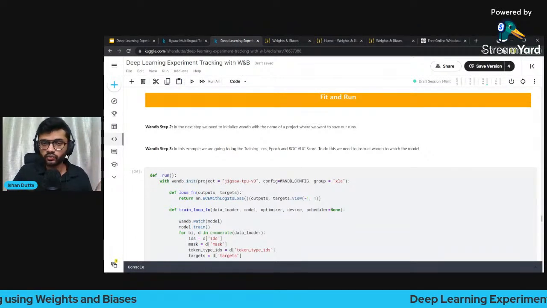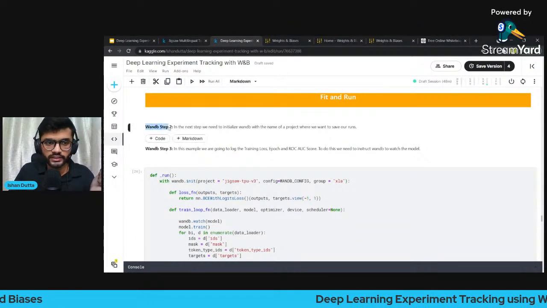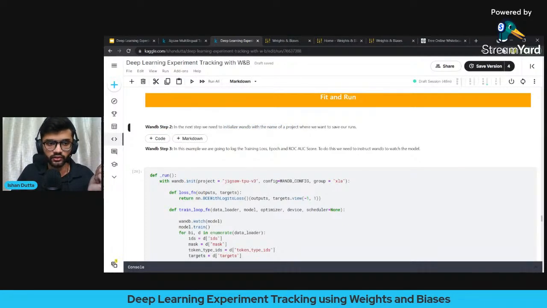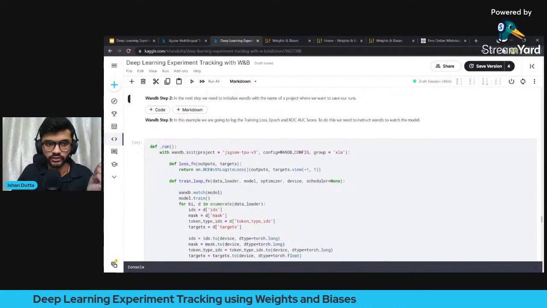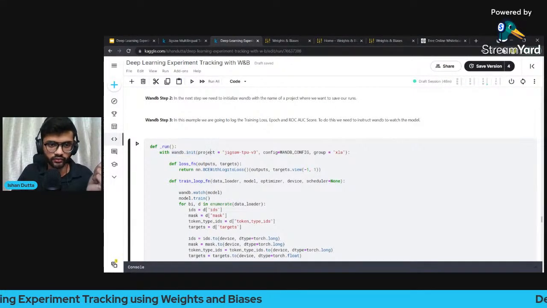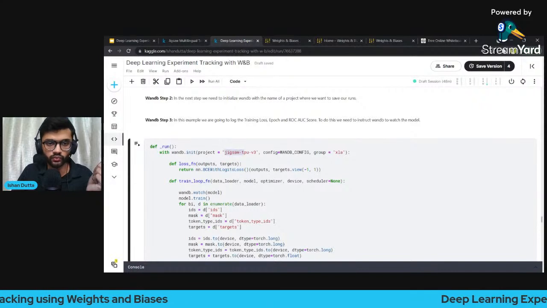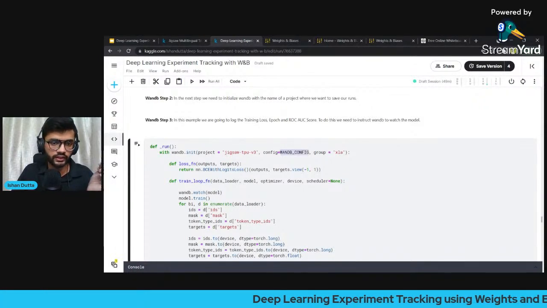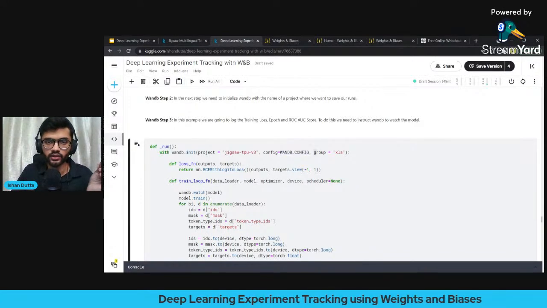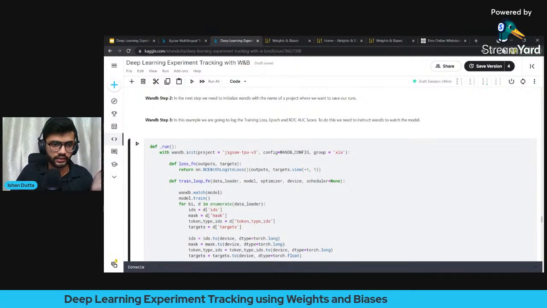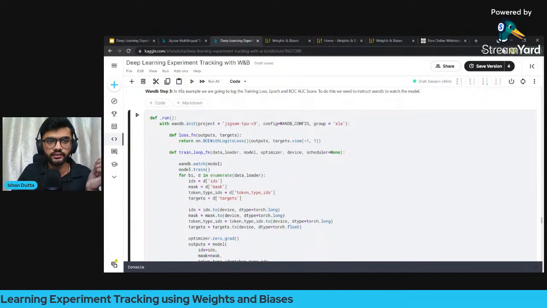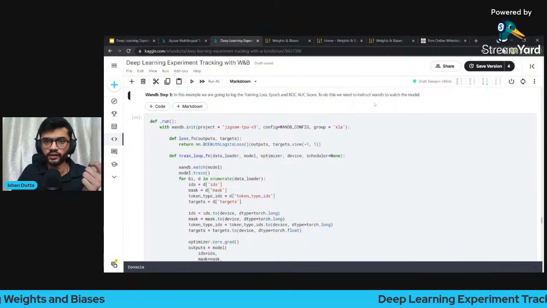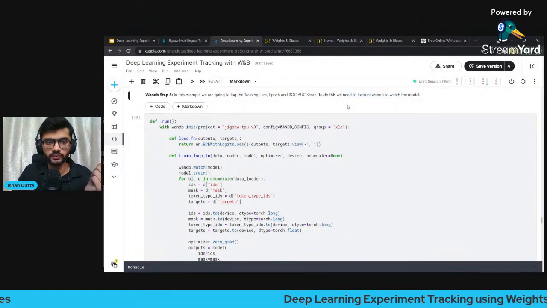Now coming to weights and biases, step 2 is that you need to initialize weights and biases with the name of the project. In PyTorch we define the run function. wandb.init is the command that you have to use. You can specify the project that you want to use. I have specified that as Jigsaw TPU v3. The wandb config that we had previously defined is used over here. We do a group XLA. I will talk about it later. Second, in this example, we are going to log the training loss, epoch, and ROC AUC score. And to do this, we need to instruct wandb to watch the model.